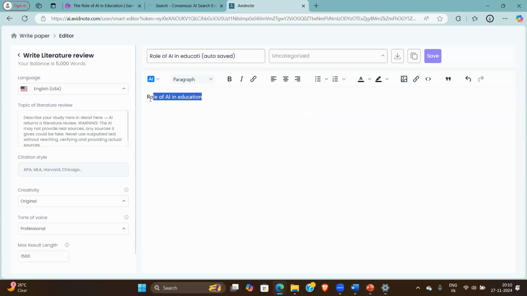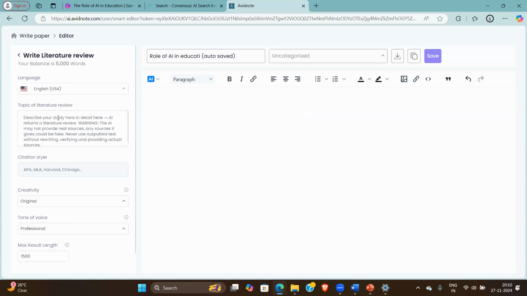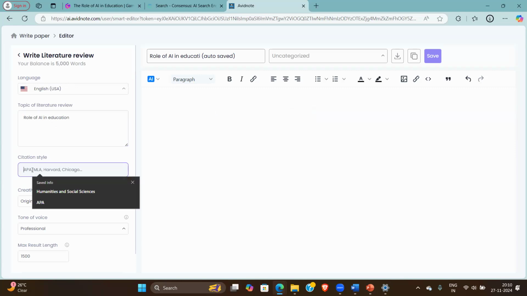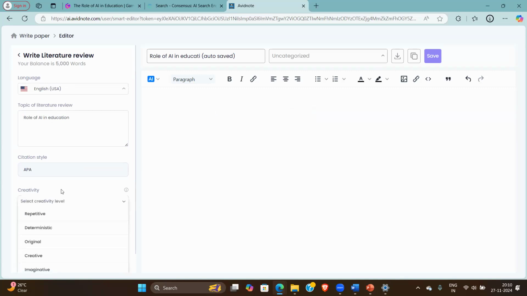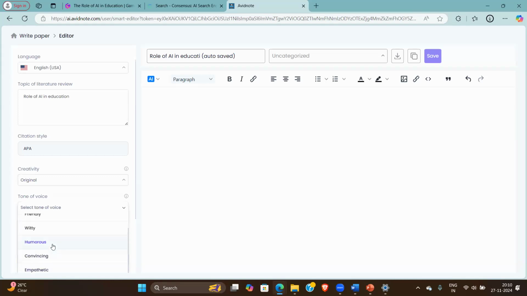Let me take the same topic only. Language can be selected. It says very clearly your balance is 5,000 words. The input prompt does not have any limitation, so I can give it in as much detail as I want. I am just giving it a set of keywords right now. We can give our citation style as well. Then we have to select the level of originality: repetitive, deterministic, original, creative, imaginative. We'll go with original.